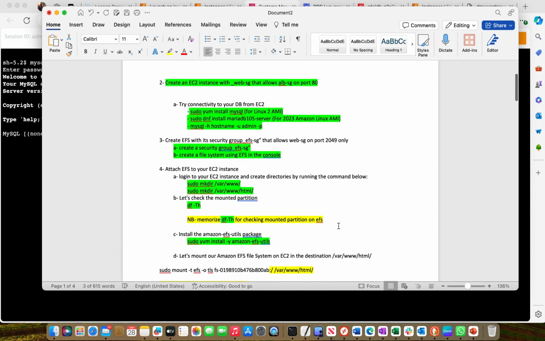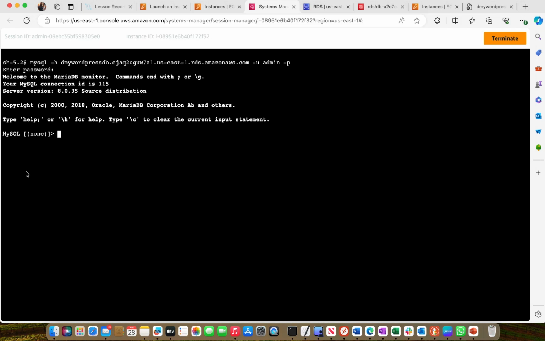And for you to see the database, you can just say show database. So we can see the database by asking it to show us the database. Anyway, that's not the most important thing. Let's just exit from here.